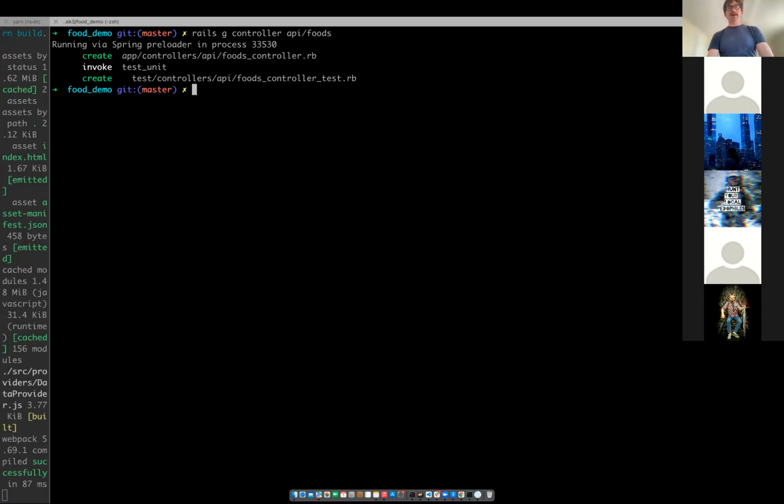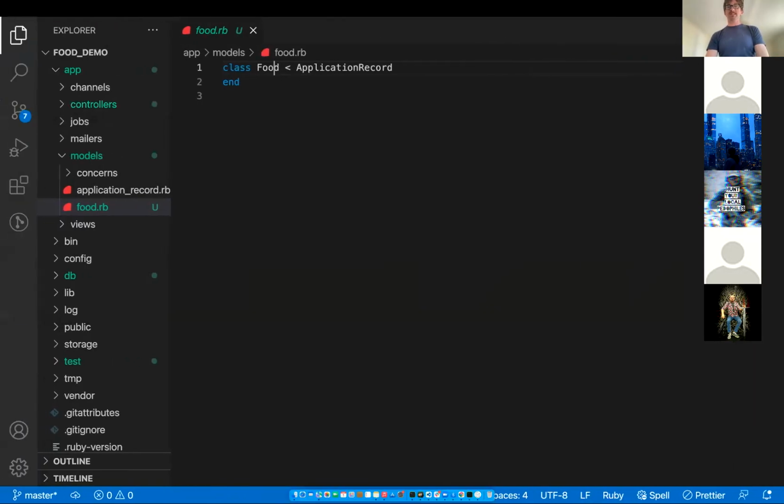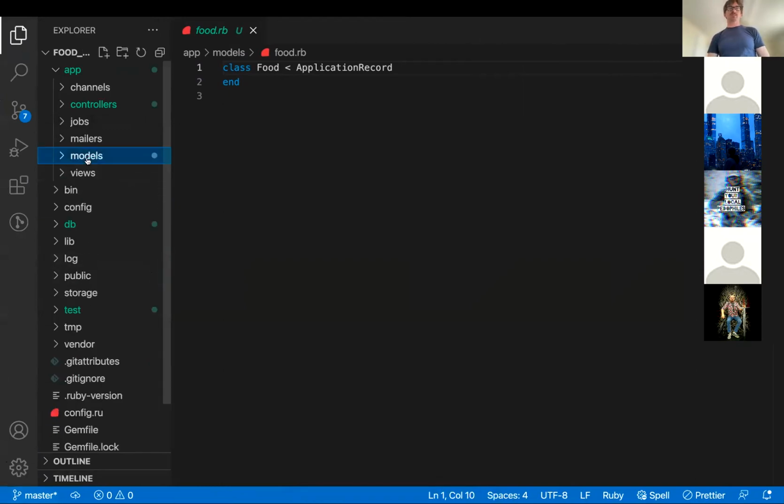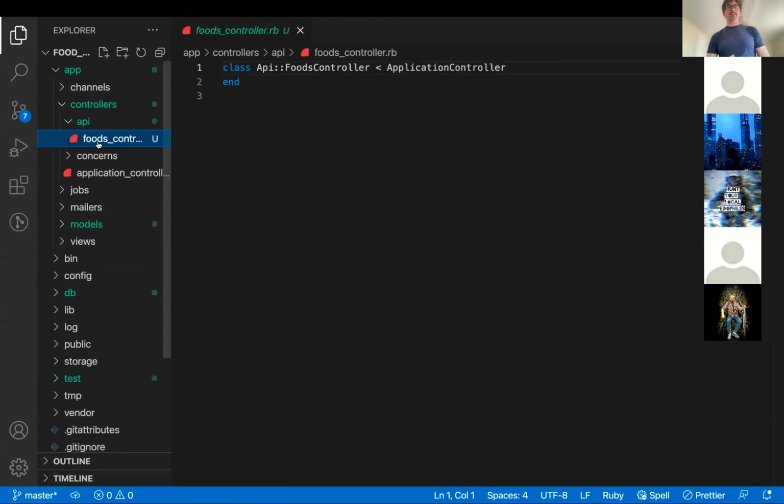Sweet. Now I have a foods controller. And the reason we do this is I'm creating this separation of concerns. You know, Rails is very conventional. MVC is a nice paradigm. So now I have this part of my application, this foods controller, whose job it is to decide what to do when we get these requests.